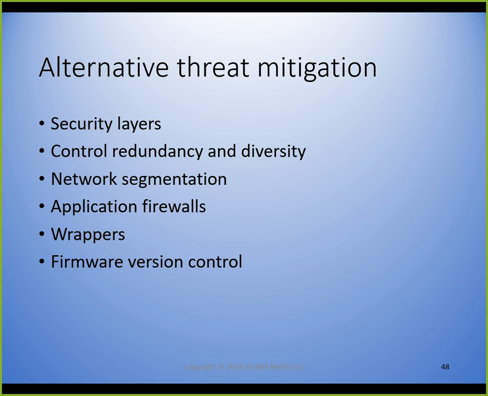And then application firewalls, application layer firewalls, deep inspection firewalls, where the data packets are actually read. Lots of information there. Wrappers are an encapsulation process that we can use to protect some of the information as it goes across the network. Firmware and version control. Firmware, BIOSes, I think, is something that you need to be careful of.